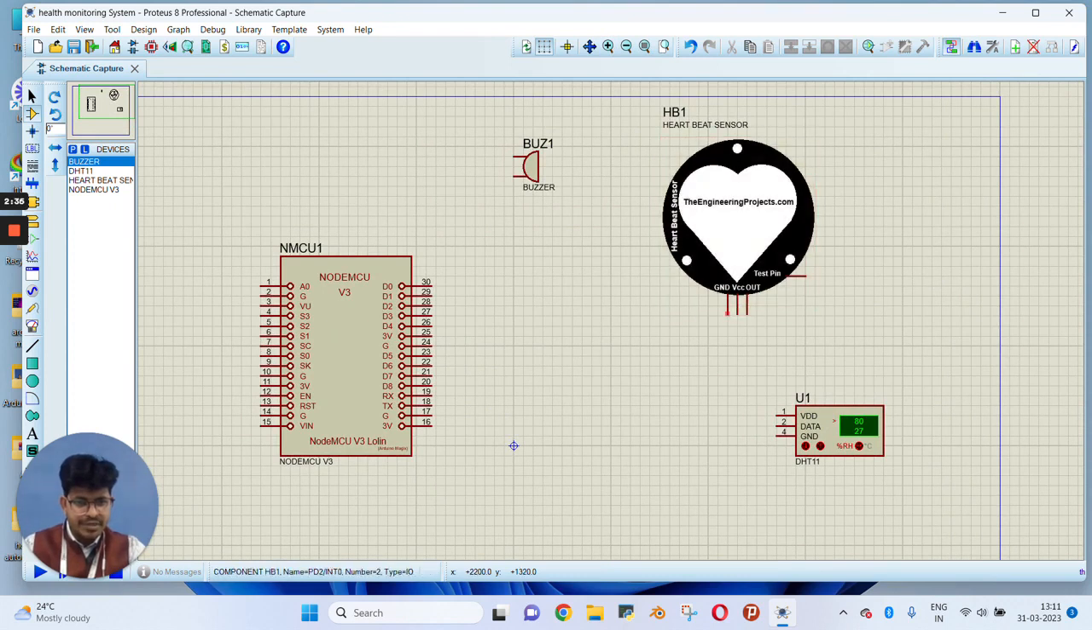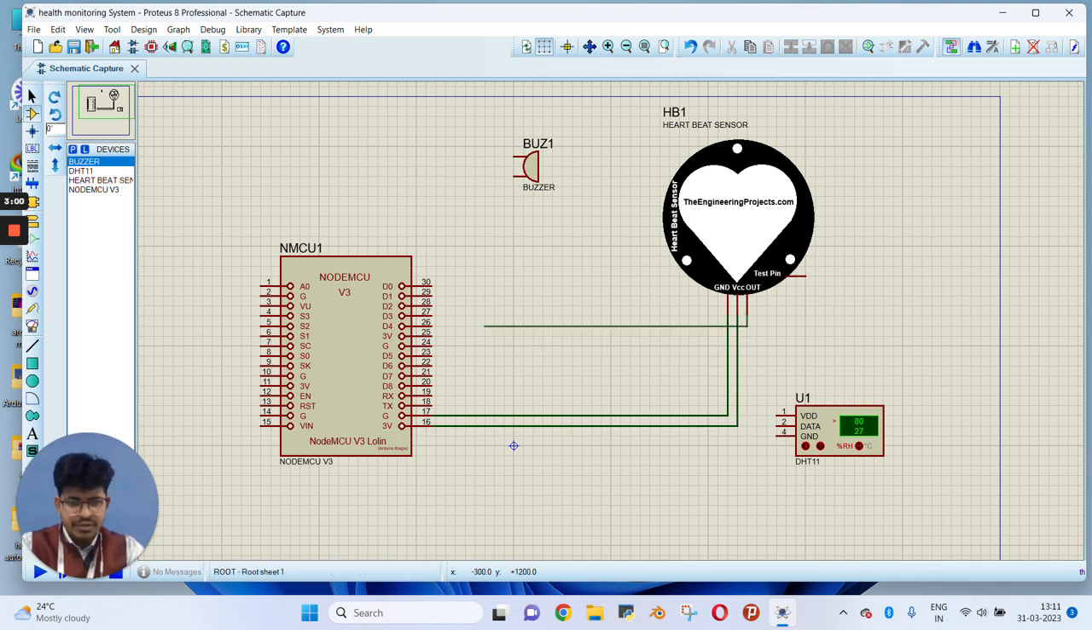Now we will make the power connections. First of all we will connect the heartbeat sensor. The ground of the heartbeat sensor you have to connect with the ground of NodeMCU. Now connect VCC of the heartbeat sensor to the 3 volt of NodeMCU. Now connect Vout of the heartbeat monitoring sensor to the A0 pin of NodeMCU, because this releases an analog signal, so you need to connect it at an analog pin.